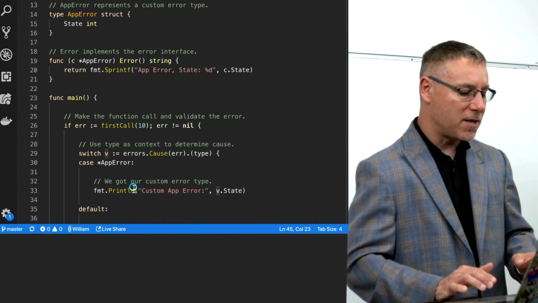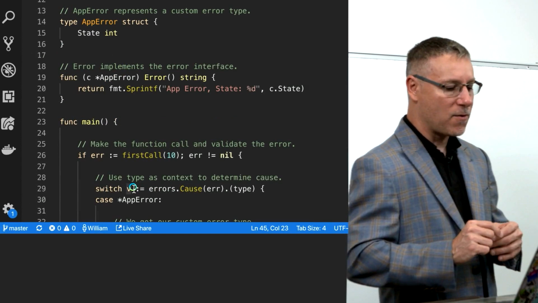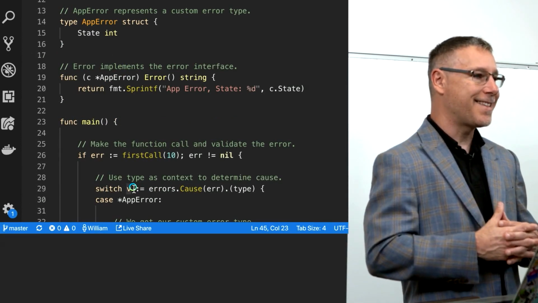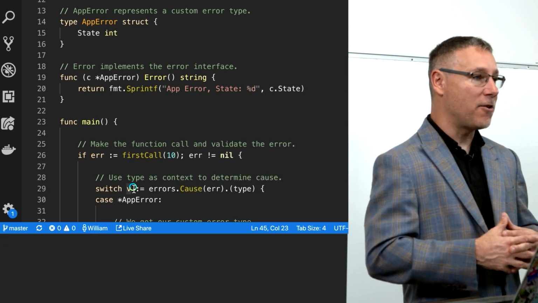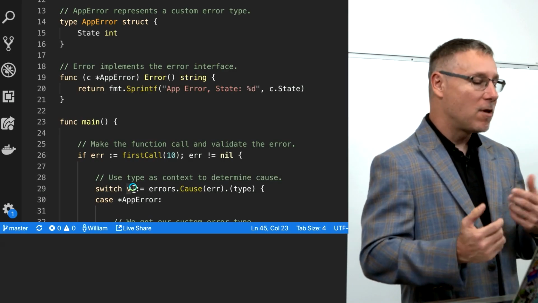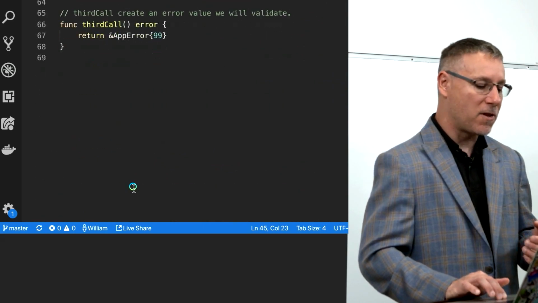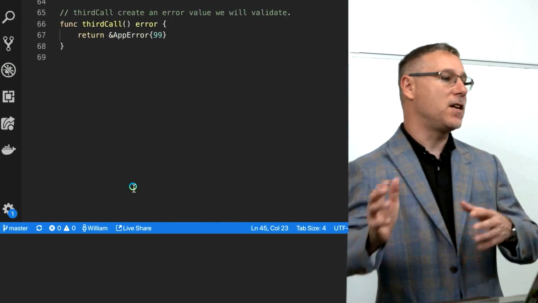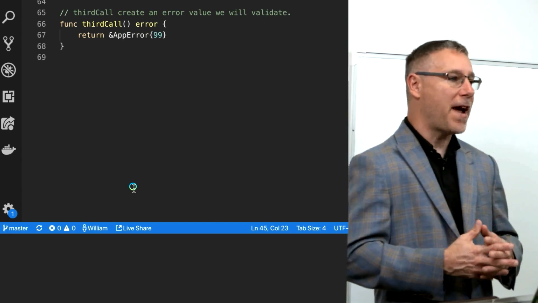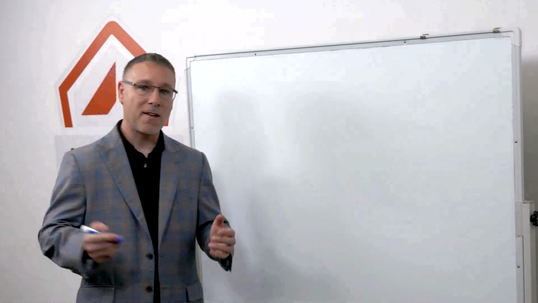You can see up front in this code on line 14, I've gone ahead and defined a custom error type called app error. It has that state field, and we're implementing the error interface using pointer semantics on line 19. Now, the main function's making function calls, first call into second call, and I really want to get over to the third call because this is at the end of the call chain. And what we can see here is that third call is failing, and it's returning that concrete error value, app error, with a value of 99.